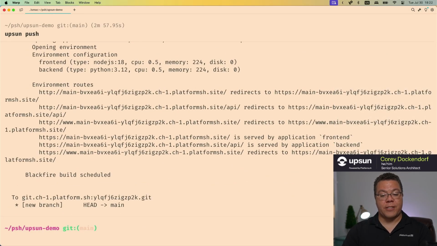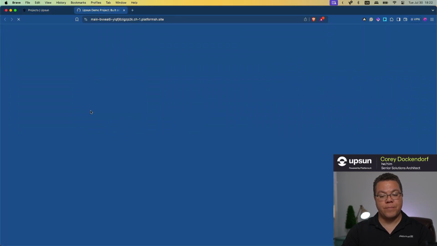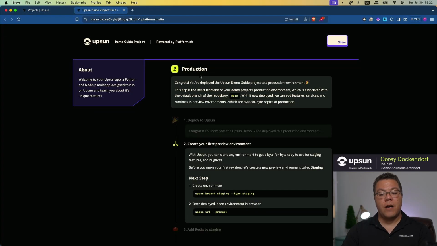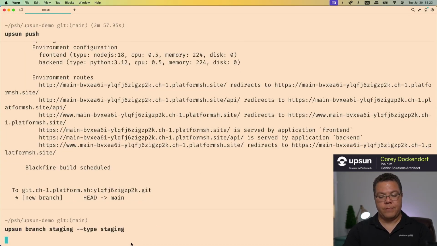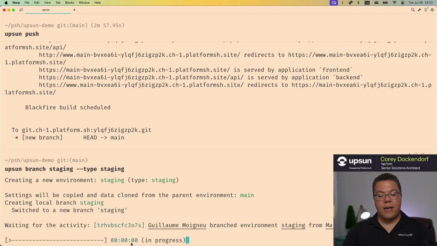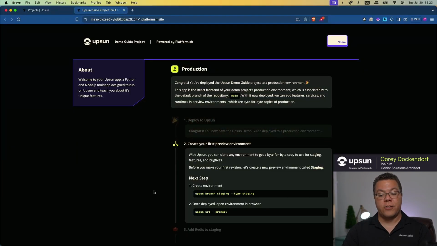As you can see, our project has finished deploying. And we are able to go back to our console and open the demo app directly from our unique URL. We've now successfully deployed, and now we can create our first preview environment. From here, we'll branch into a staging environment. And we will get a bit-for-bit clone directly into a staging environment, ready for additional changes and deployments.